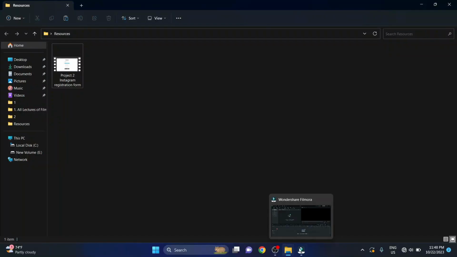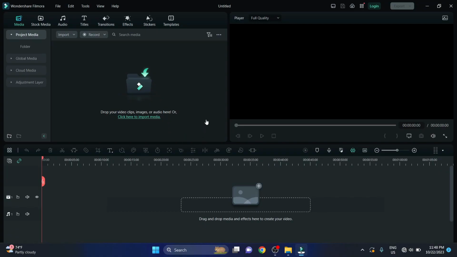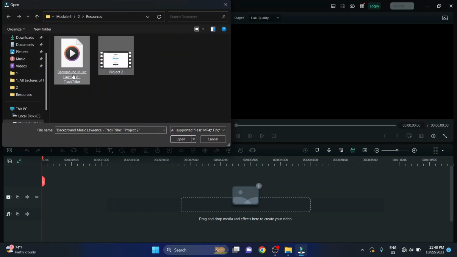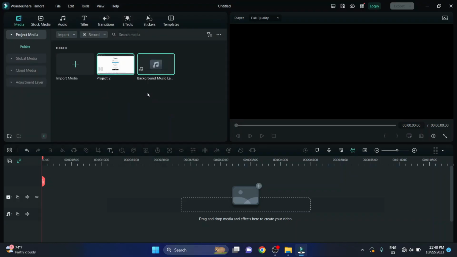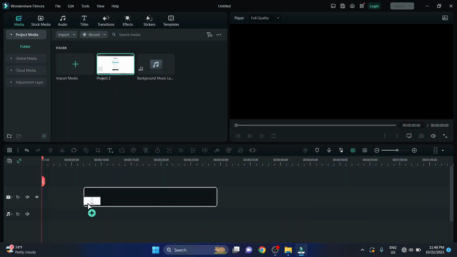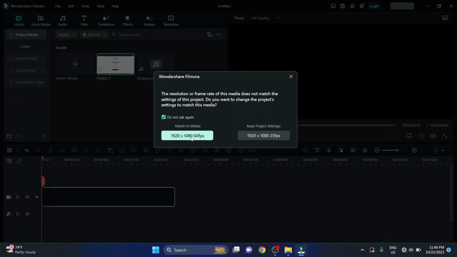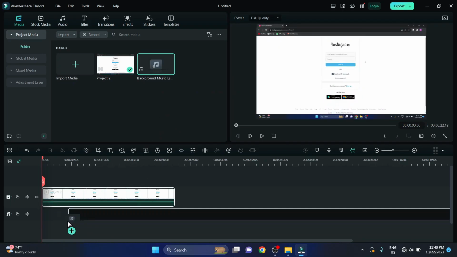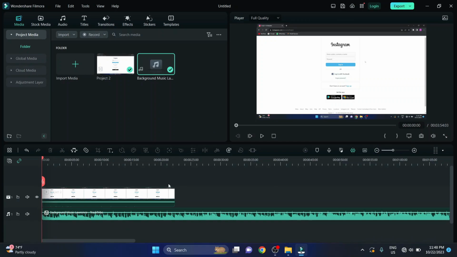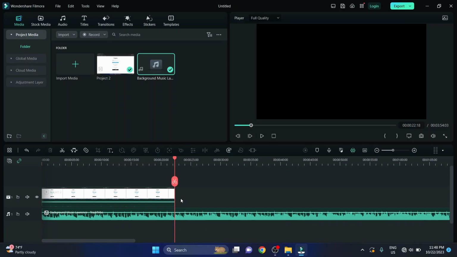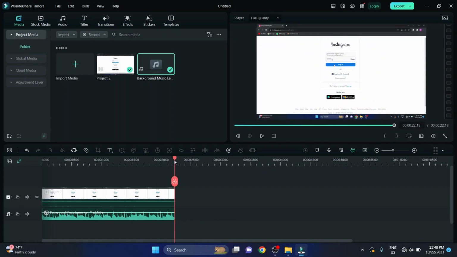Now let's simply open our Filmora software. So now I will import the videos and I am importing the background music also. Now let's drag it into the timeline. Now I want this background music till here, so I will split it and I will delete it.